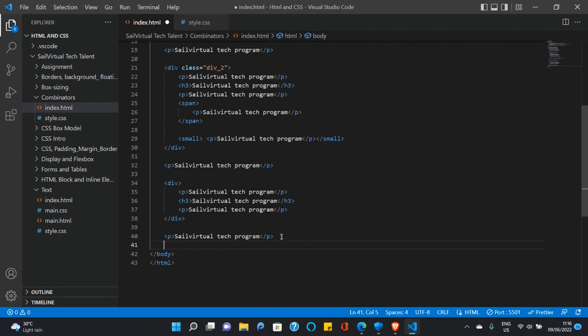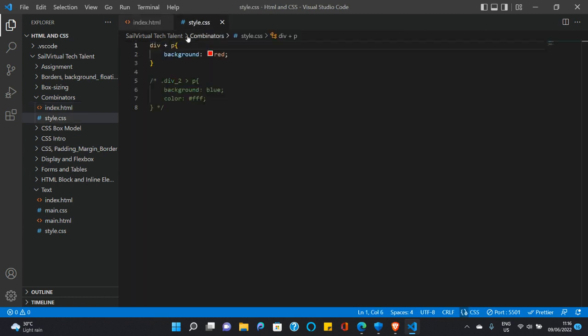So the p tags that come after the parent selector are the only elements that will get styled using the addition combinator. And we can also use this with a class name or an ID name. So here we'll be using the class name of div2. Comment this out, uncomment this.